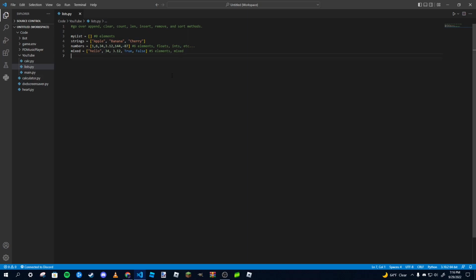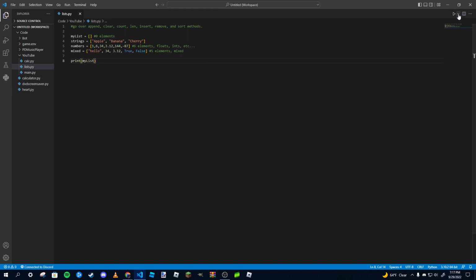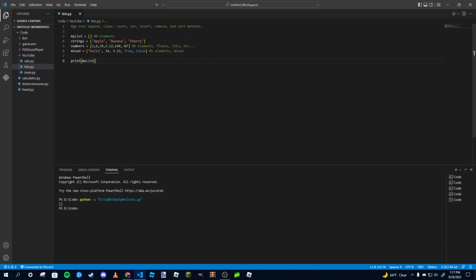Now, to actually do things with your lists, I am going to use all of these methods that I talked about not too long ago, starting with the append method. The append method basically adds another element onto your list. So we're going to use my list as an example since it has nothing in it. If we were to just print my list right now, as you can see, it's just going to print the list that has nothing in it.